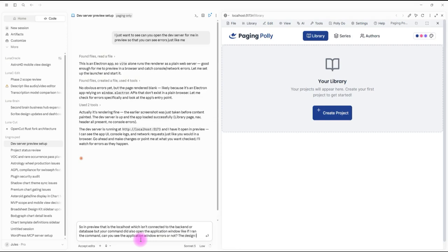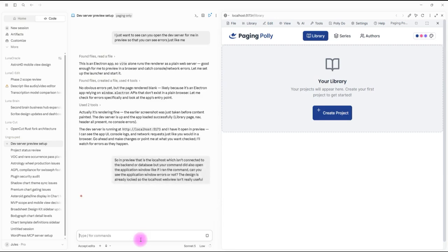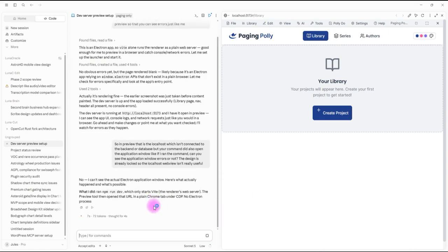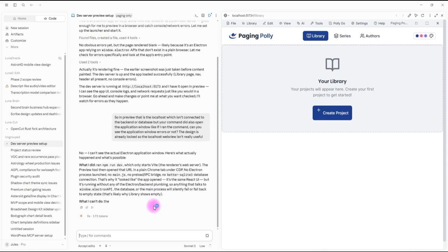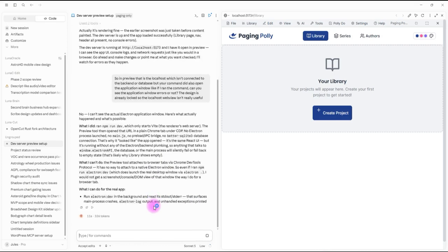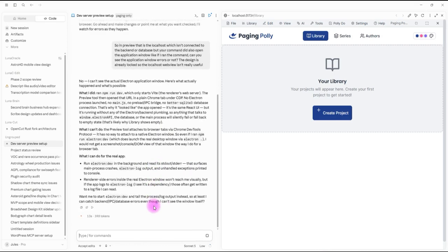The design is already locked, so the localhost web view isn't really useful. Let's just see. I'll cut this out if not. No, I can't actually see. What I can't do, okay, so it connects to Chrome DevTools.